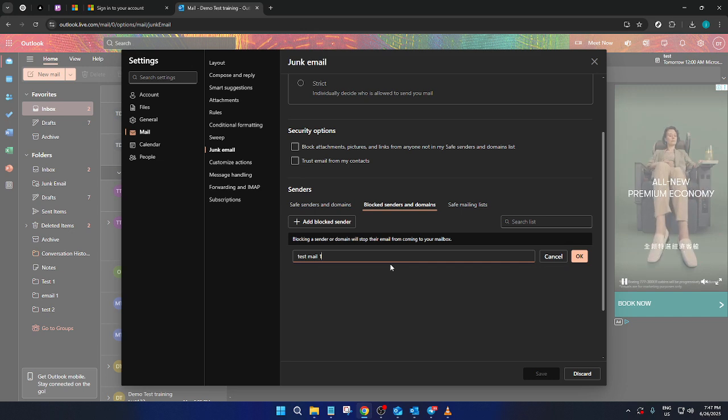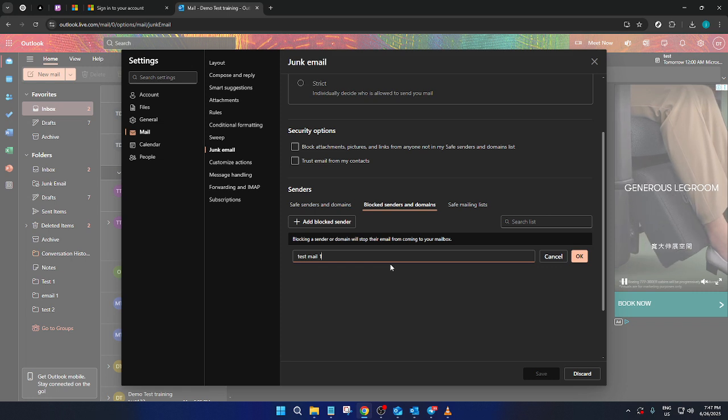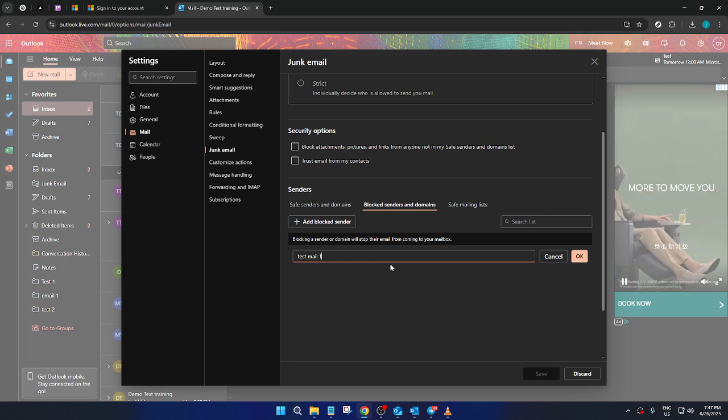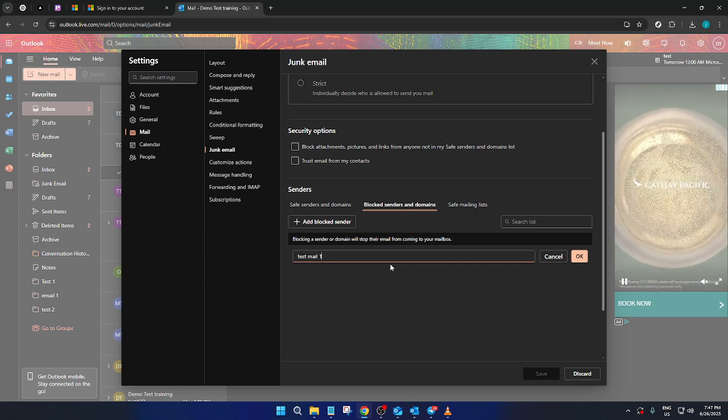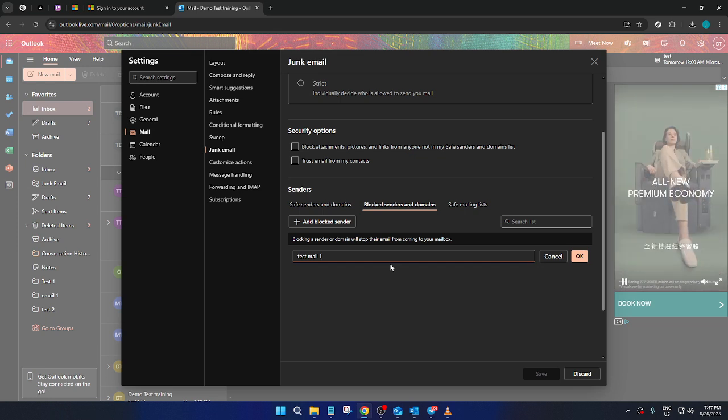By following these steps, you've taken significant strides in regaining control over your Outlook inbox, reducing spam and unwanted subscriptions, and ensuring that the emails you do receive are the ones that truly matter to you. This trick is a simple yet effective way to make your email experience much more manageable.